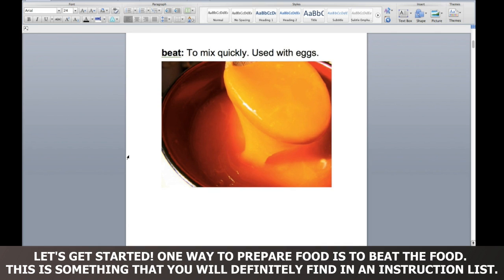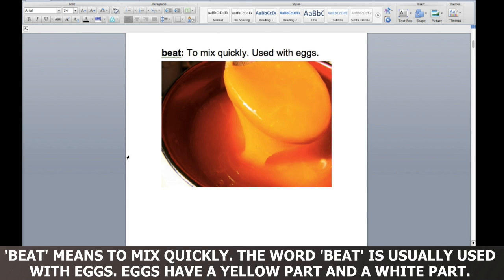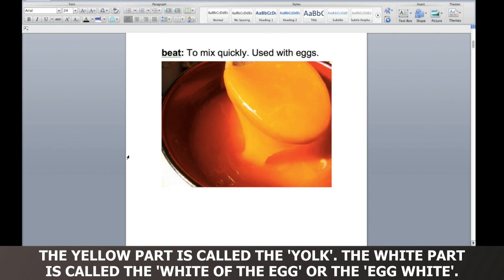One way to prepare food is to beat the food. This is something that you will definitely find in an instruction list. Beat means to mix quickly. The word beat is usually used with eggs. Eggs have a yellow part and a white part. The yellow part is called the yolk. The white part is called the white of the egg, or the egg white.